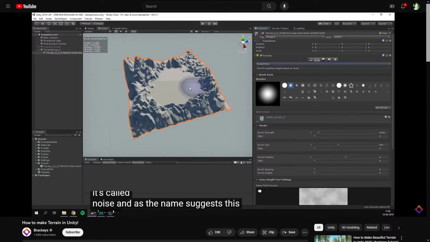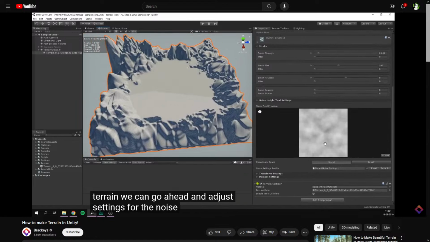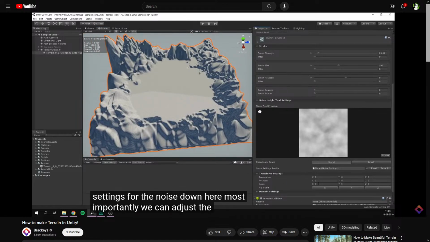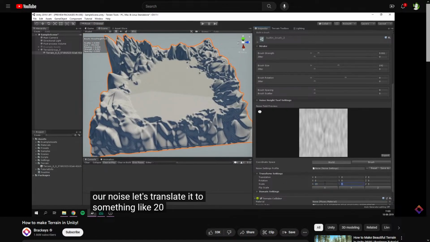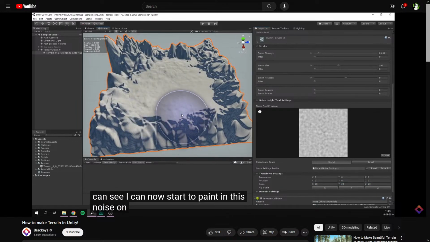Really cool. Another cool mode is under Sculpt, and it's called Noise. And as the name suggests, this simply allows us to paint noise onto our terrain. We can go ahead and adjust settings for the noise down here. Most importantly, we can adjust the scale of our noise. Let's translate it to something like 20 by 20 by 20. And as you can see, I can now start to paint in this noise on top of our terrain.